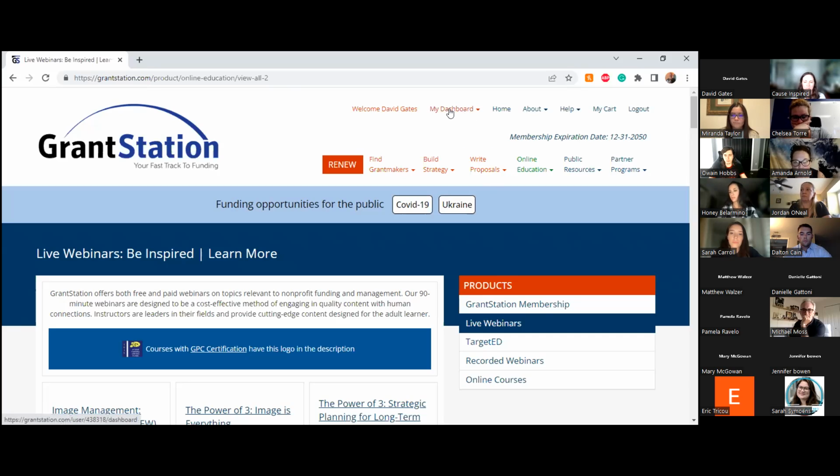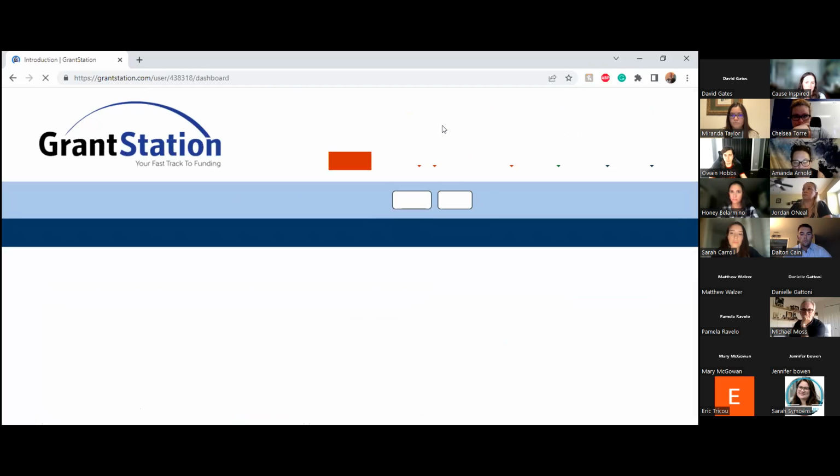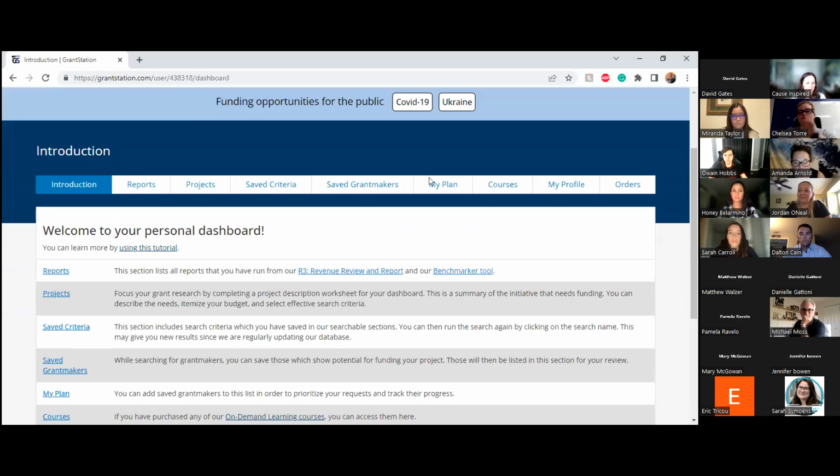So I'm just going to give you a quick overview here. I'll click on my dashboard and let's start with an introduction. So here in your dashboard, you'll see a variety of different tabs that includes things like your reports, the different projects you're working on, saved criteria, saved grant makers, my plan. And we're going to go through each one of those sections here today.